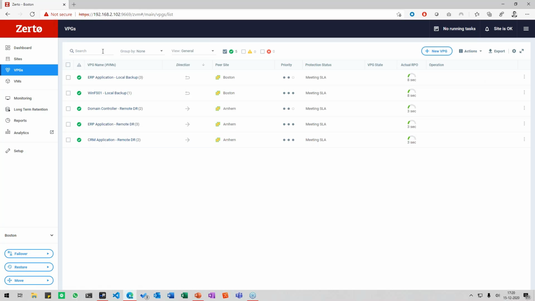I'm protecting applications both remotely, so I'm replicating applications going from the Boston environment to Arnhem, but I'm also replicating certain applications locally. And that's for my backup use case. As you can see, I've named them ERP application local backup, Windows file server 01 local backup, and I've got a couple of applications going to my remote site as well, enabling them to be failed over to that other site.